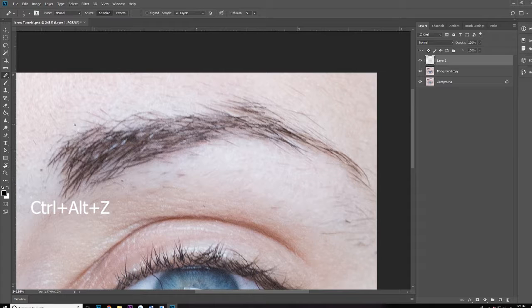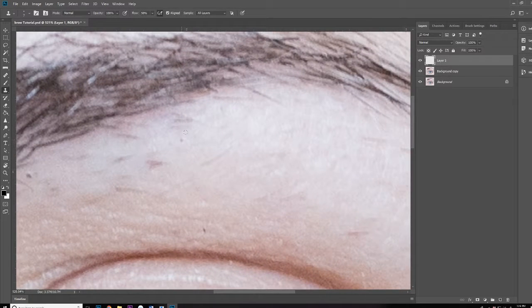Both of those tools are good, but in my opinion, the clone stamp tool is going to give you more control and going to yield better results. So that being said, I'm going to come down here, and if you don't know, the clone stamp tool is essentially a tool that makes a copy of what you select. So Alt here, click there, and it's copying the area that I've selected.